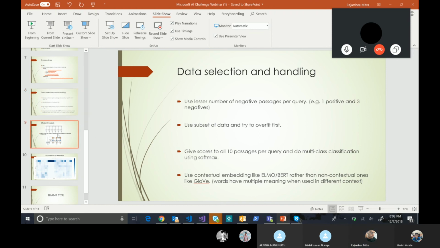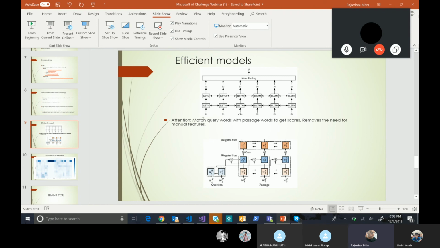When you are trying to use deep models, try to start with the basic one, maybe without attention, like encoding query and passage using bi-LSTM. Make sure that you use bi-LSTM because passages are very long in nature. And once you encode, you can use a mean pooling kind of technique to compress it into a single vector and classify. You can use attention to form matching scores between query words and passage words as well.